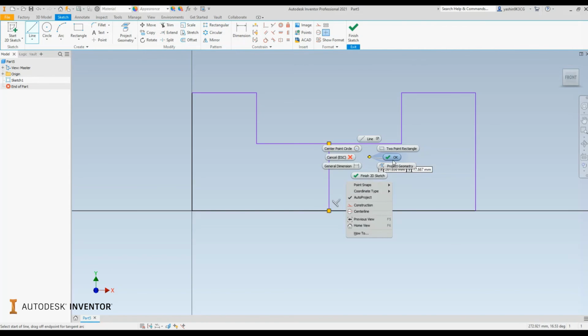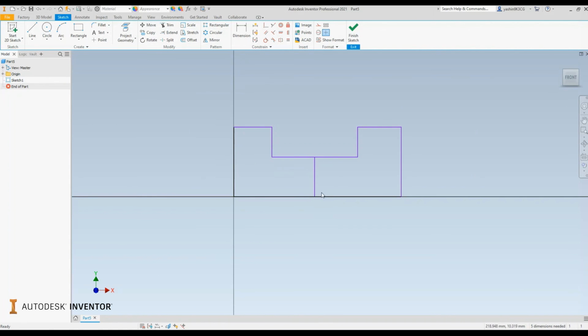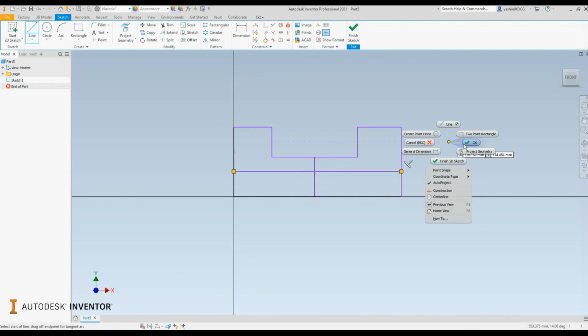Once I've stopped the line command, I see people tend to come over to the ribbon, start the line command again. An easy way to restart the function is simply by hitting space on your keyboard, and that will activate the line function once more, which will allow you to continue drawing.